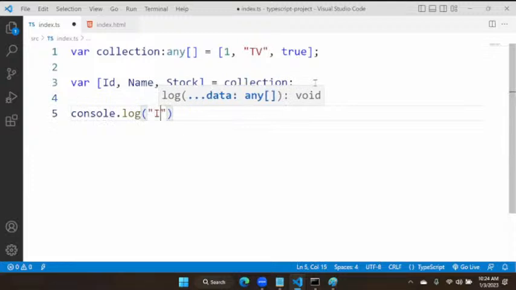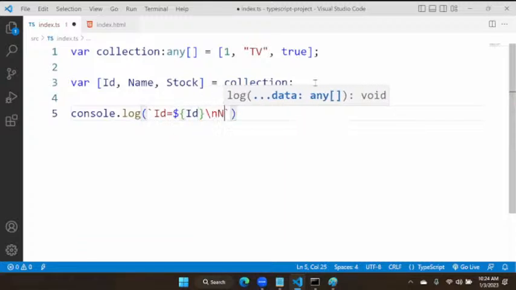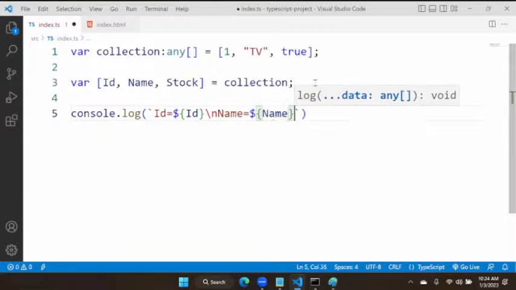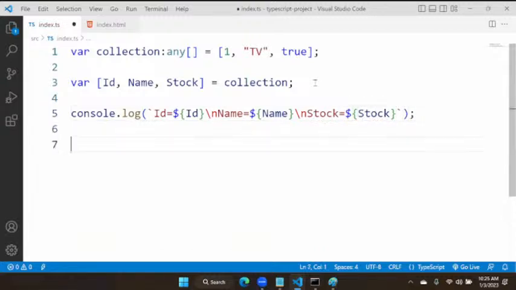Console.log, ID is equal to ${ID}. Just access it. In the next line, name is equal to ${name}. In the next line, stock is equal to ${stock}. You can directly access them like this. This is destructuring of an array, which is very much followed everywhere in modern JavaScript. And the same you can use in your TypeScript.